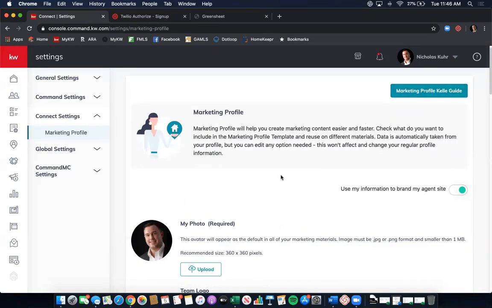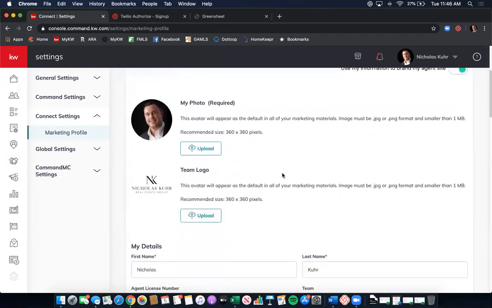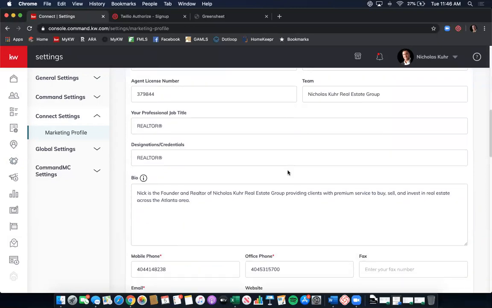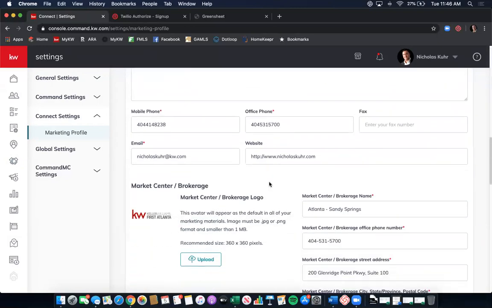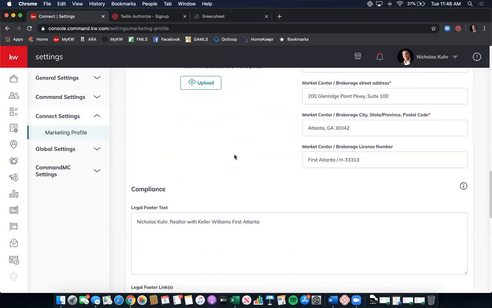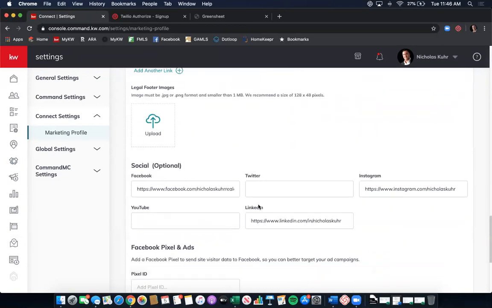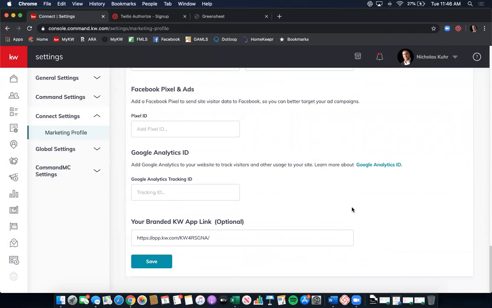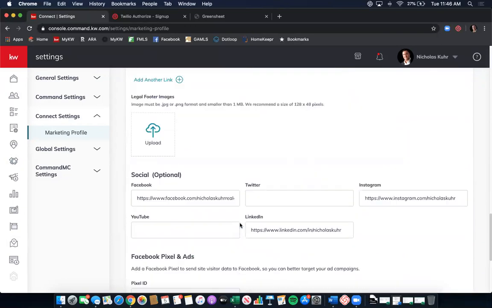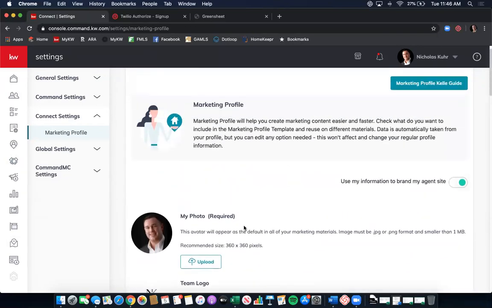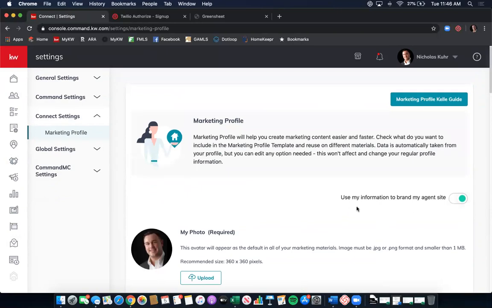There is a Kelly guide that you can walk through, but all that information is right here as well, that you can manually update your bio, phone numbers, logos, and your social links as well. And then here is your app. One thing I want to call out again for your marketing profile, make sure that this toggle right here to use my information to brand my agent site is turned on, because this is what's going to allow all this information from your marketing profile to show up on your agent website as well as your KW app.